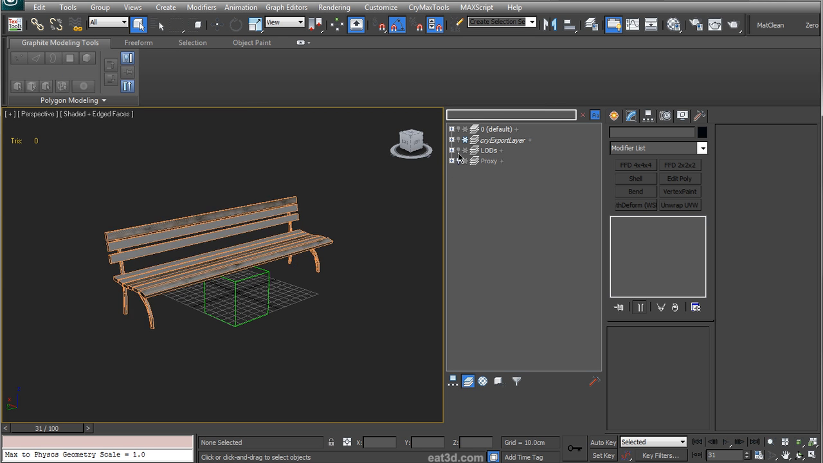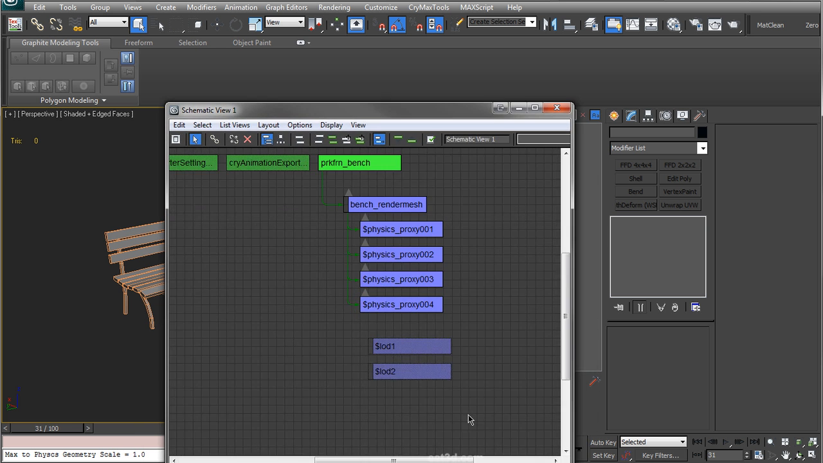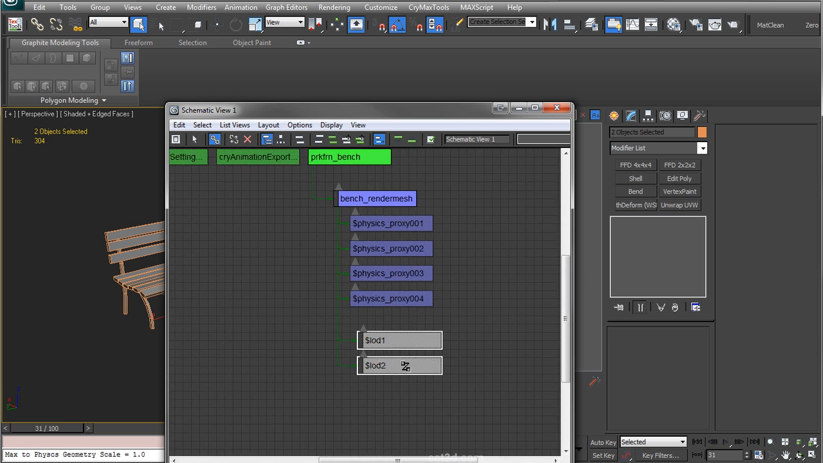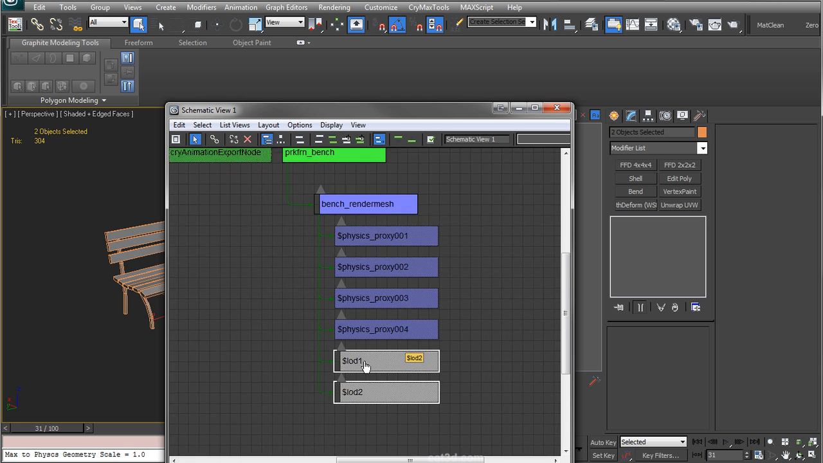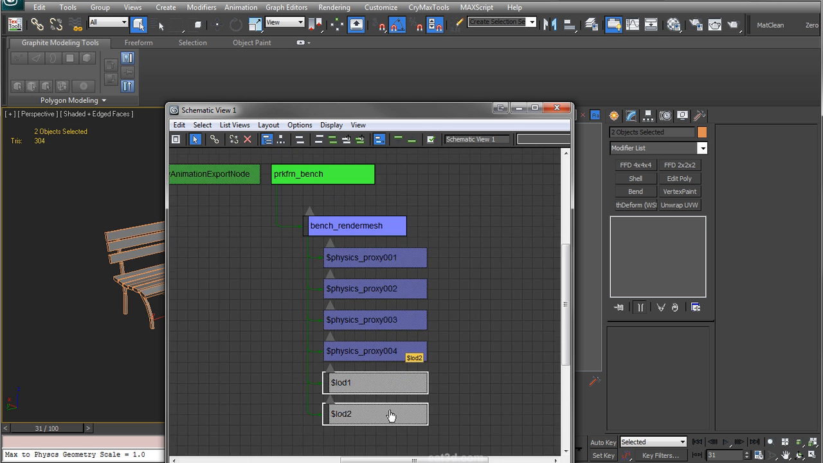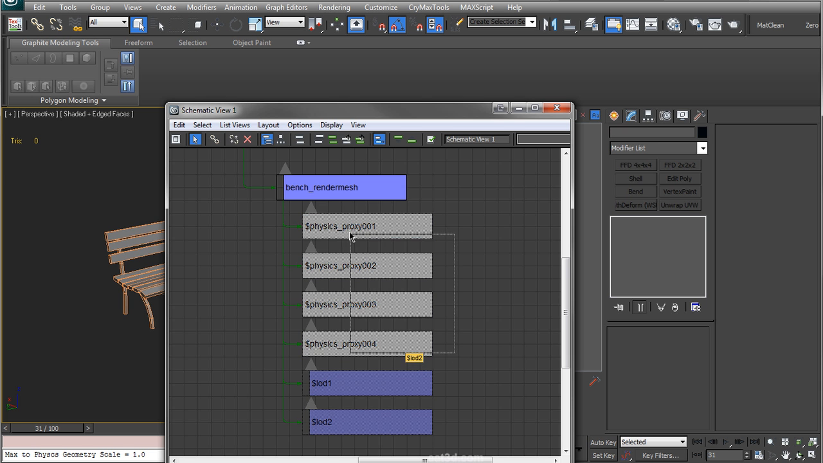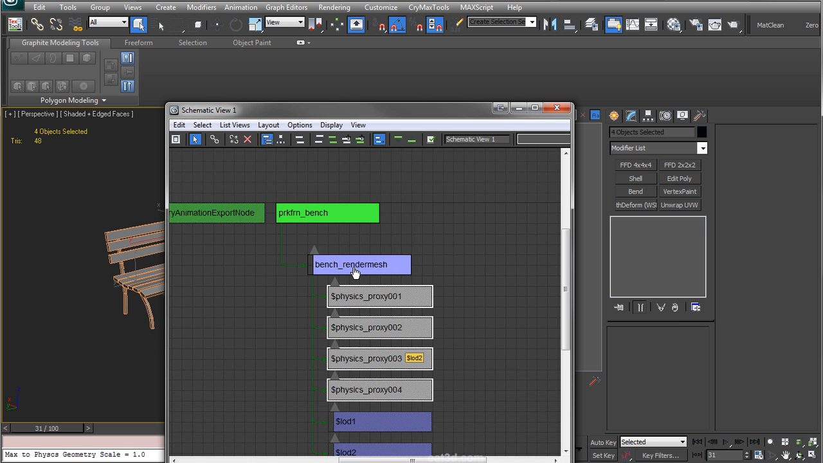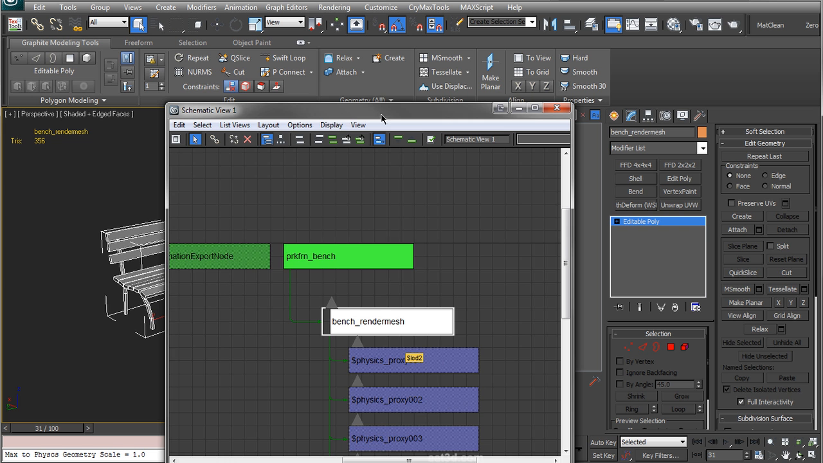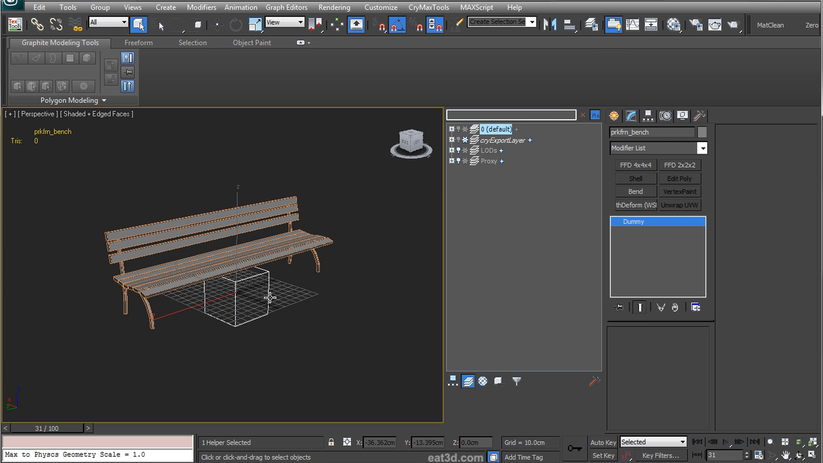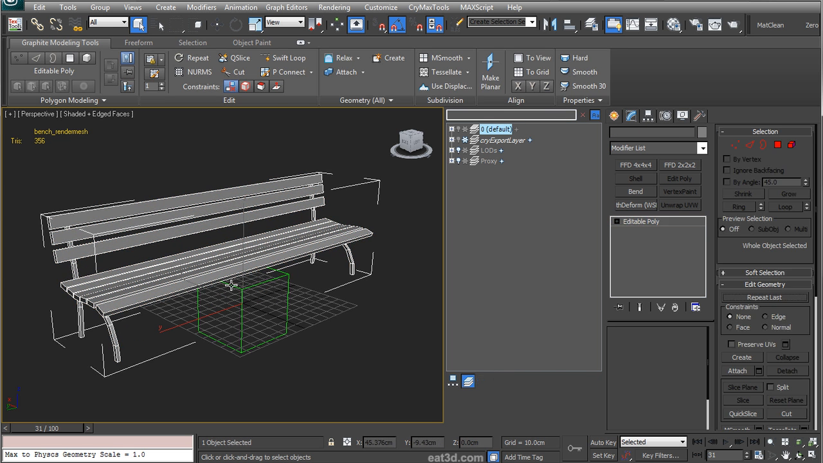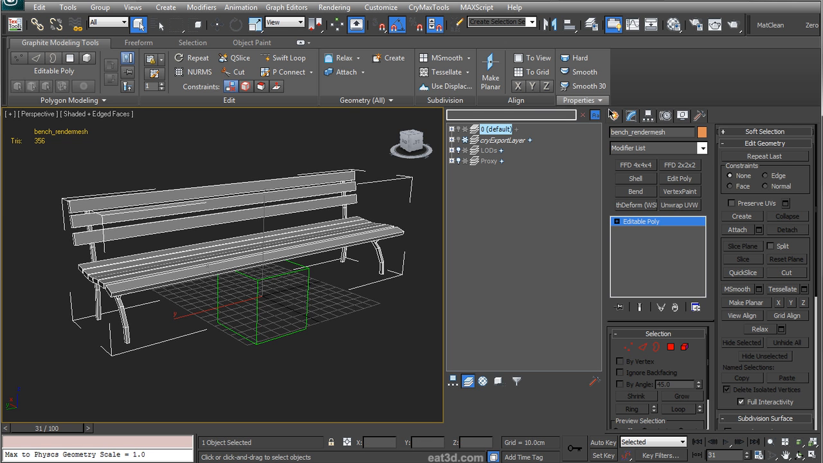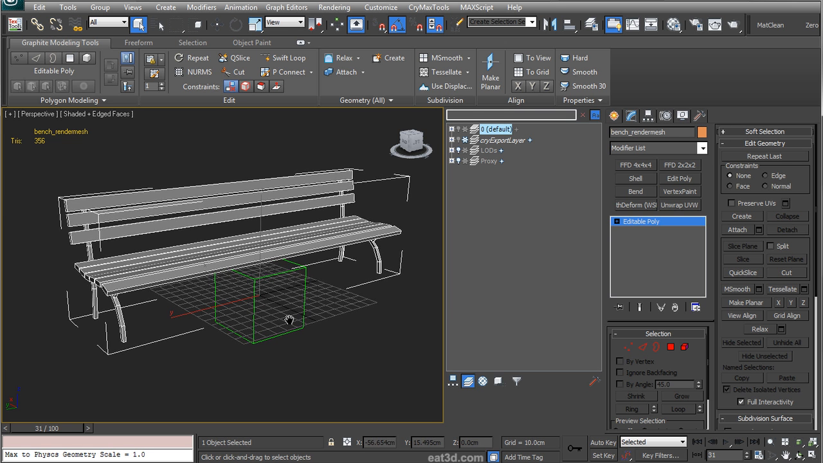So let's unhide this. Yeah, bring your render mesh back. Select the LODs, click attach, and drag and drop it into your render mesh. So as you can see, everything attaches to the render mesh. Both the LODs attached to the render mesh, and all 4 physics proxies also attach to the render mesh. And the render mesh obviously attaches to the dummy, and you only export the dummy.